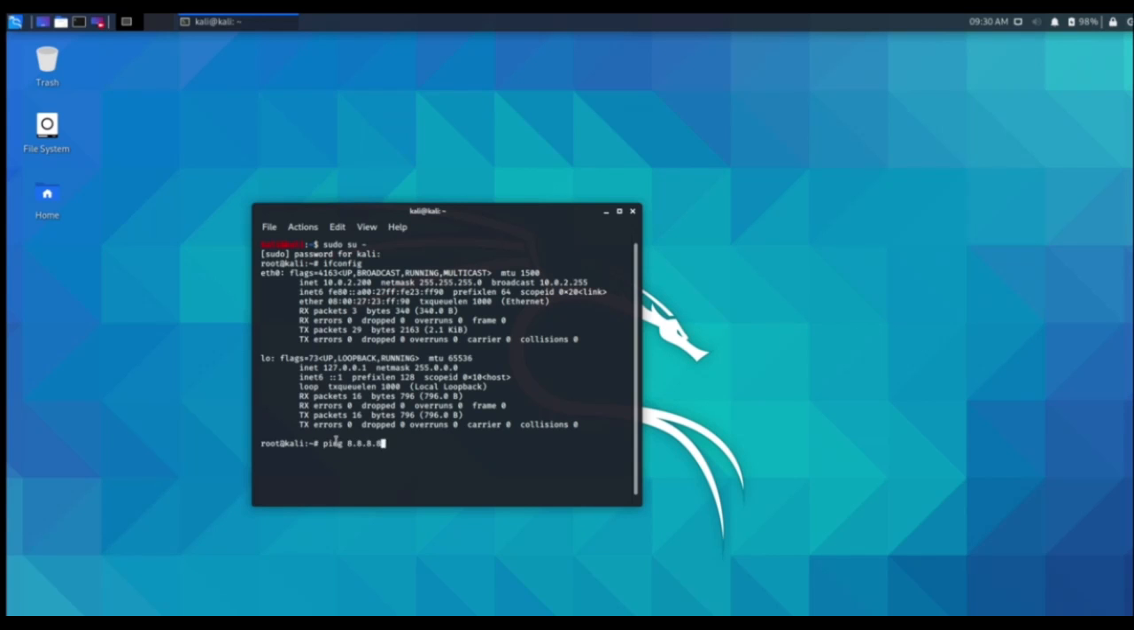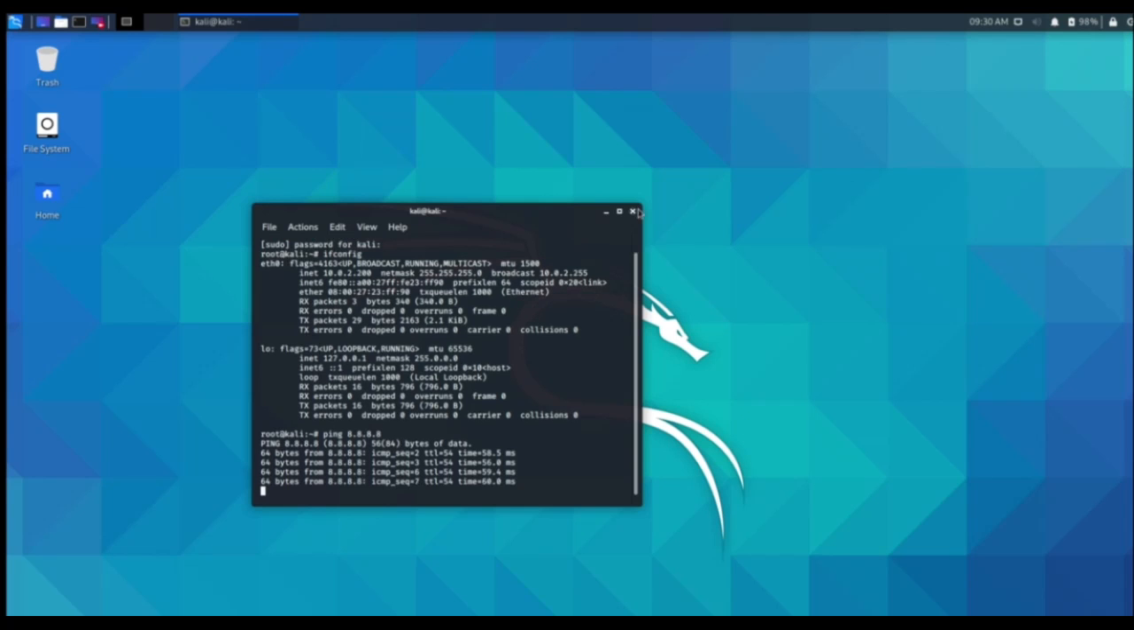So let's ping a remote system, for example, Google DNS 8.8.8.8. Yes, we received the response packages. The network's okay now. So to double check, open a browser and visit any website.